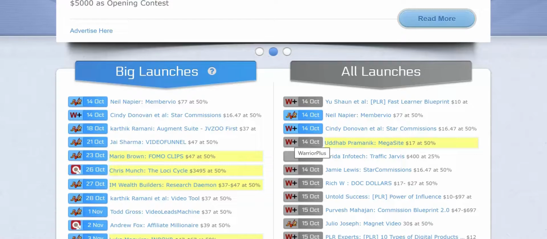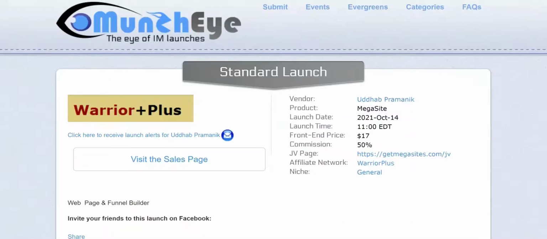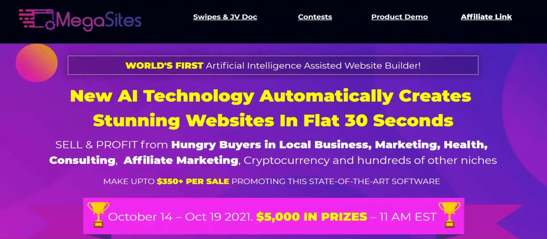You'll need to set up a free Warrior Plus account so you can promote this. If it was JVZoo, you'd need a free JVZoo account. If it's ClickBank, you'd need a free ClickBank account. So we'll just click on it, and you can see there's a JV page link. So we're going to click on that, and then what we want is the JV doc.